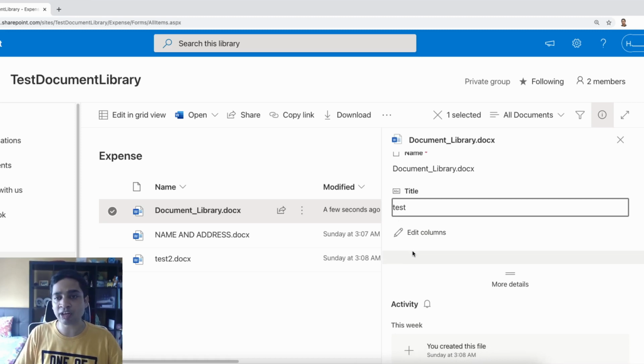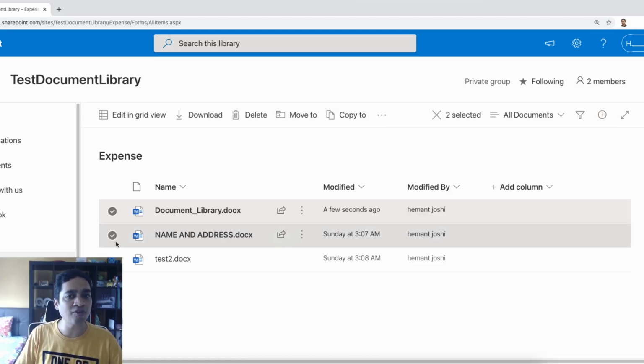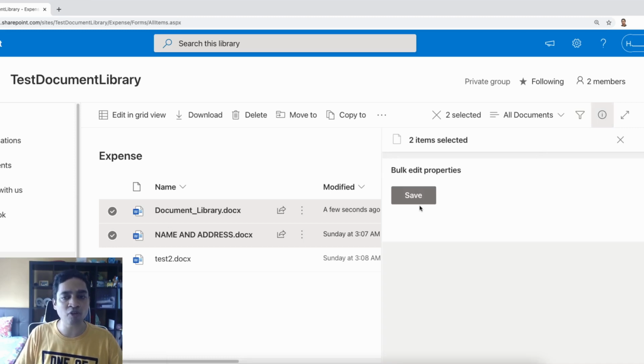Now one very neat feature of this detail view is that when you select multiple files and then you click on this eye icon to get the information, you can bulk edit the properties. Now bulk editing of properties only works in the case when you have a custom column.